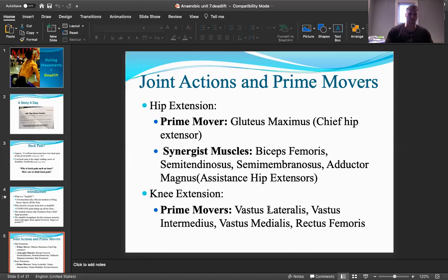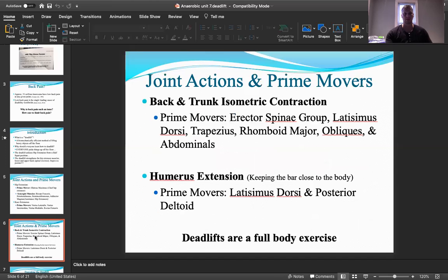Knee extension is done through prime movers, vastus lateralis, vastus intermedius, vastus medialis, and rectus femoris. Not done yet. Back and trunk isometric contraction. Prime movers are erector spinae group, latissimus dorsi, trapezius, rhomboid major, obliques, and abdominals. Humerus extension brought to you via the latissimus dorsi and posterior deltoid.